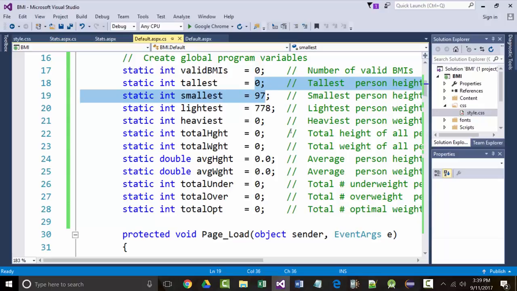I made the tallest 0, which is out of range. I made the smallest 97, which is out of range. That way I'm sure the first time I read in a height, it's going to become both the tallest and the shortest. And I did the same thing for the weight.